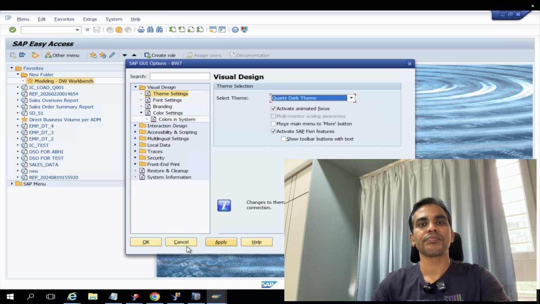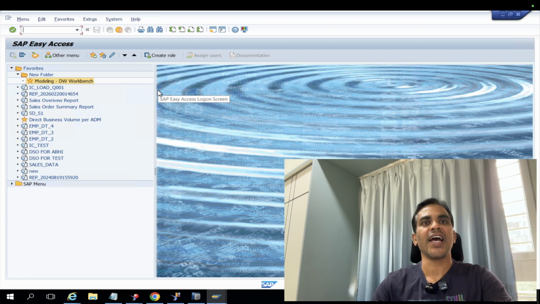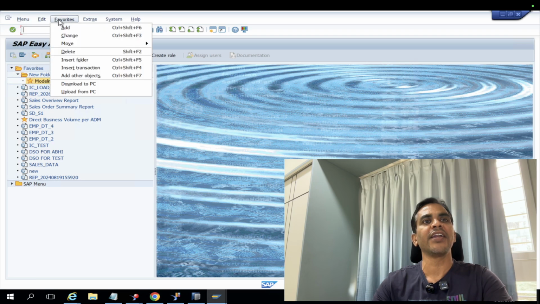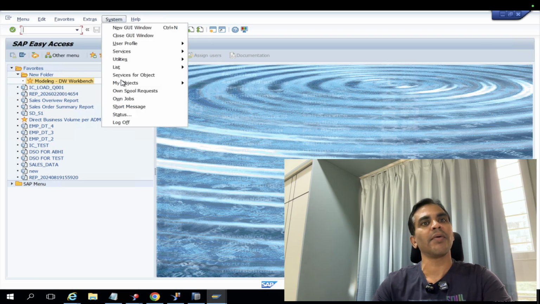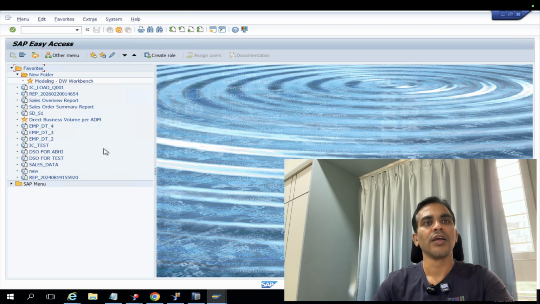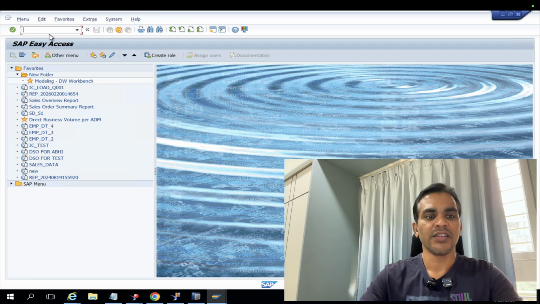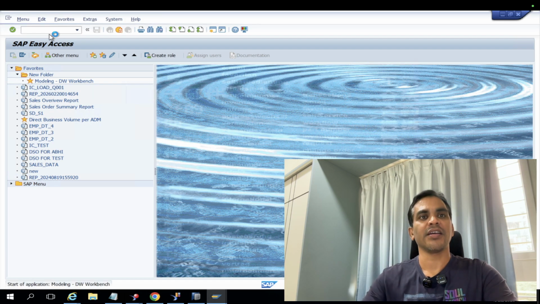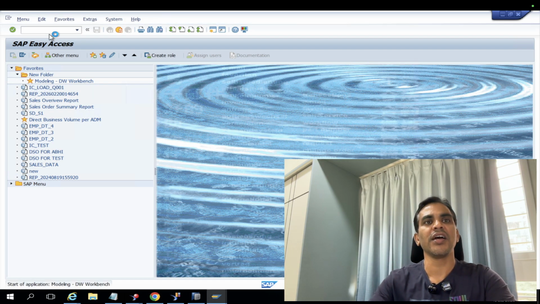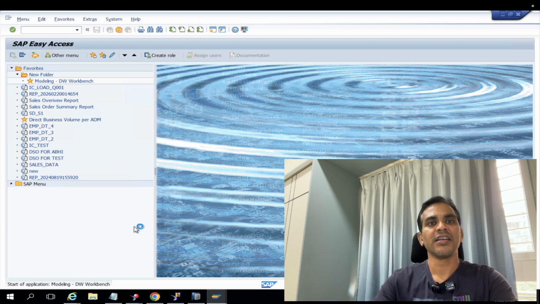So these are the things we basically have as a beginning. You can see the menus, Edit, Favorites, so many things are there. Day by day you will become comfortable with this BW system. The initial T code is RSA1, that is modeling. See, if I go here, it is opening.